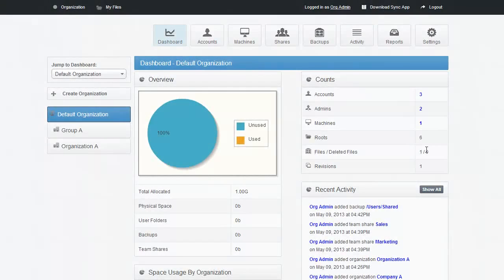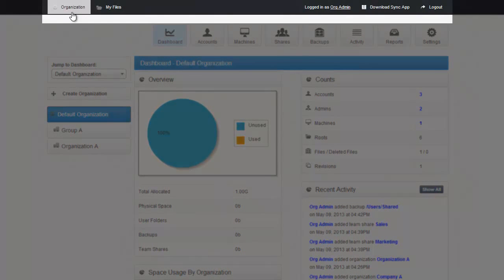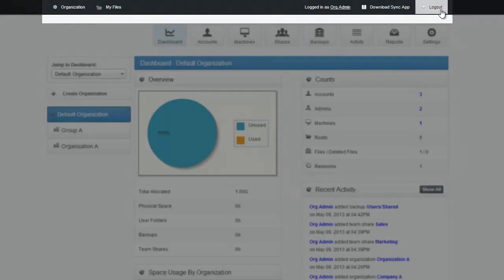In this video, we're going to be covering the administrative interface. The administrative interface can be accessed by clicking the button in the top left corner on the ribbon. Also along the ribbon, you can access your own personal files, your user settings, you can download the client applications, and you can log out of the system.